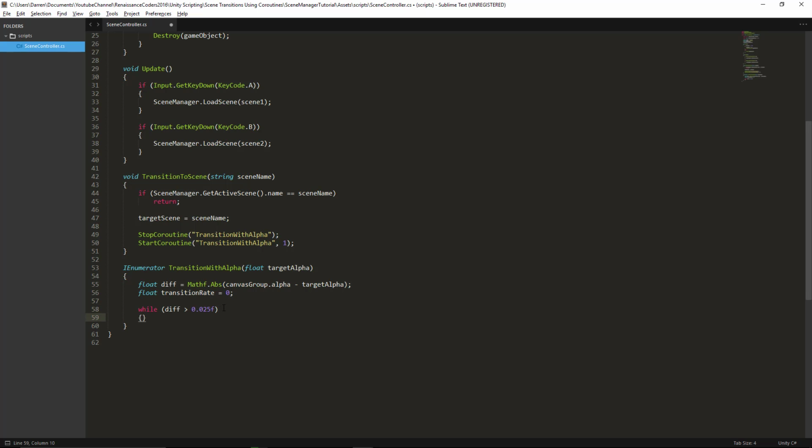And again, that means that this while loop is going to be running while the difference between these two values right here is greater than 0.025. So with that being said, we want to make sure that we're updating the difference in this while loop. Now, why am I going through all this trouble to create a coroutine?